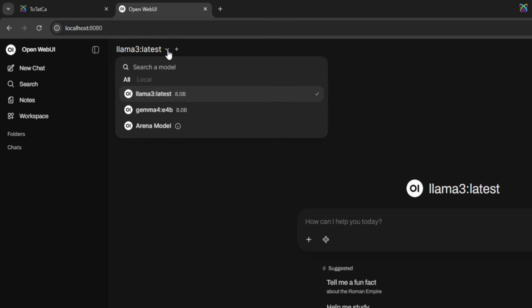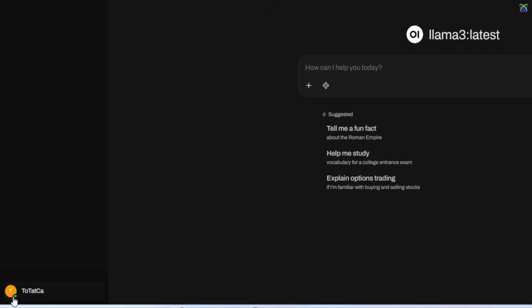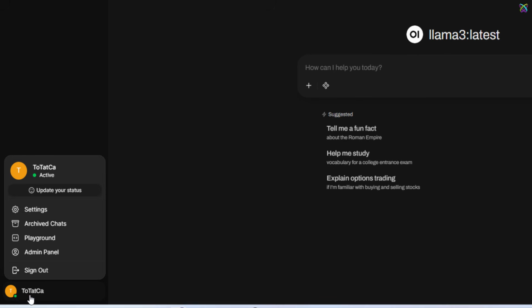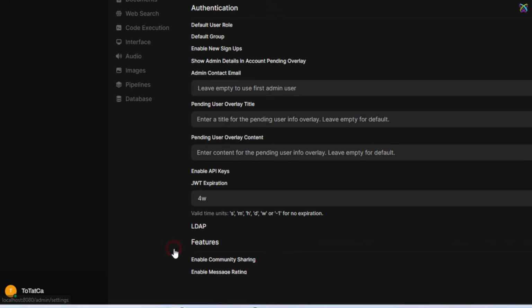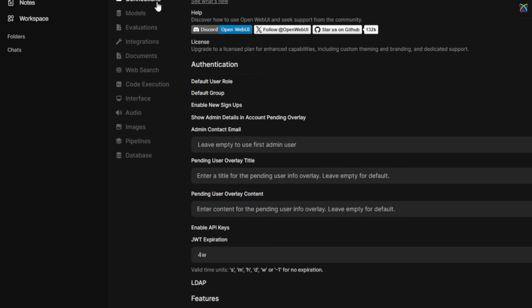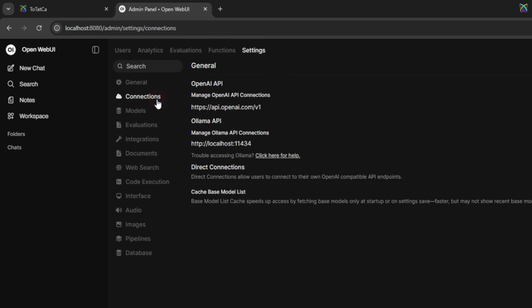Here, if your Ollama has multiple AI models, you can easily switch and use them flexibly right within this interface. If you don't see the models appearing here, click on your profile in the bottom left corner to check. Next, click on Settings, and then click on Admin Settings to open the Configuration settings. Next, click on the Connections tab to configure connections.